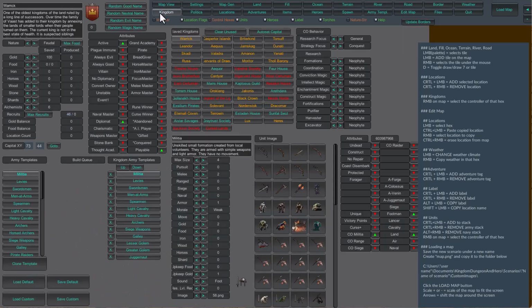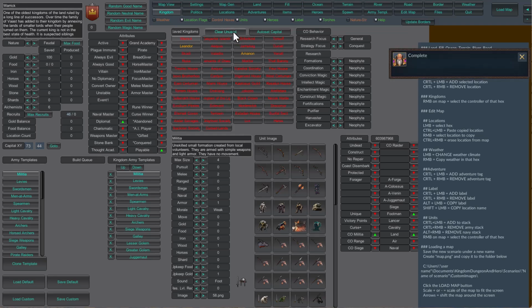Next, what you want to do is go to Kingdoms, and up here they have clear unused. So any kingdoms that are not being used are now put in the red. Kingdoms that are playable are going to show up in orange. Kingdoms that are not in this scenario are going to show up in red. You might want to have some minor kingdoms, which you could set to active and not playable. They will show up in blue.